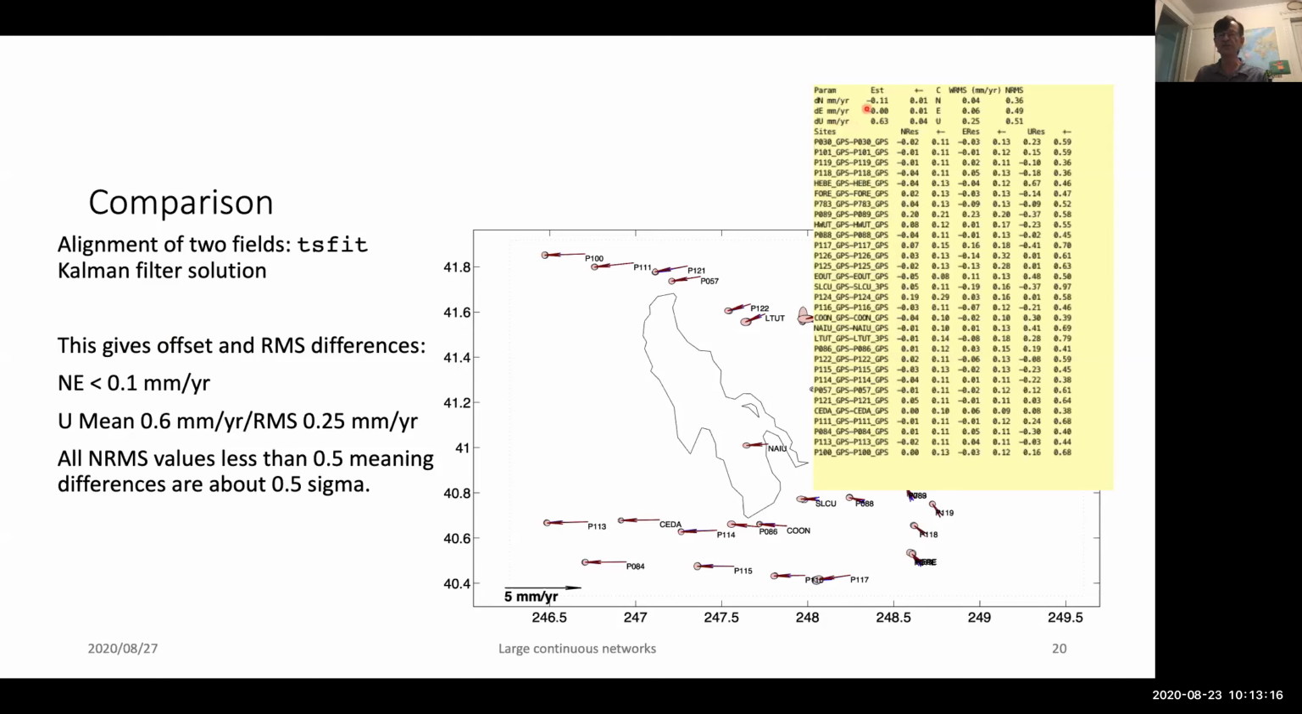And those translation numbers are of order about 0.1 millimeters per year. And then after that, we have the RMS difference between the 2 fields after we've done that transformation. And as you can see, those numbers are running at less than 0.1 millimeter per year RMS differences in those velocity fields. And then the normalized RMS, which is the square root of chi-squared per degree of freedom, is running at less than 0.5 on these things. In the height, we have a slightly larger, about a 0.6 millimeter per year average height offset between the 2 solutions, and the RMS is around about 0.25 millimeters per year.